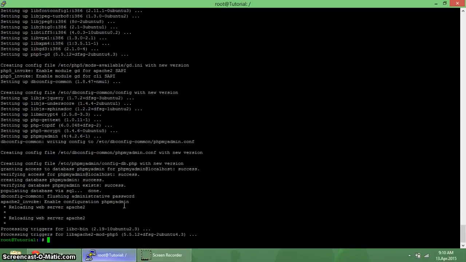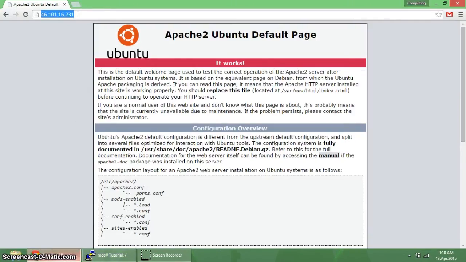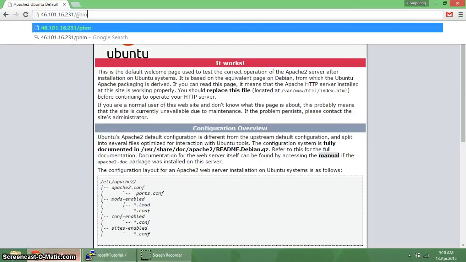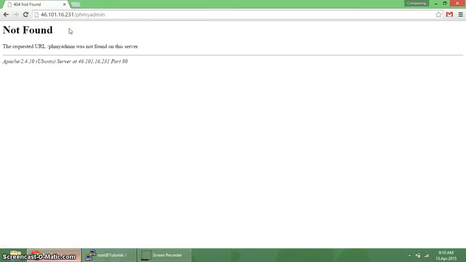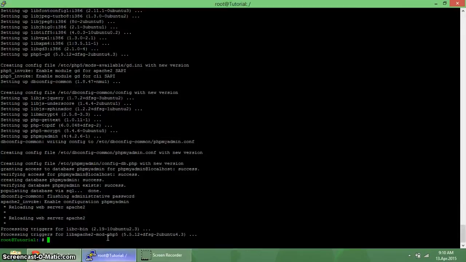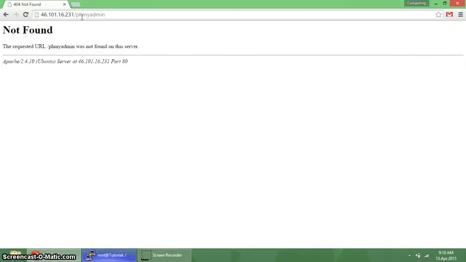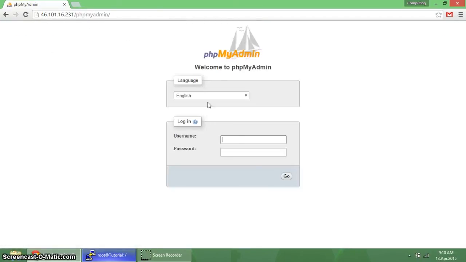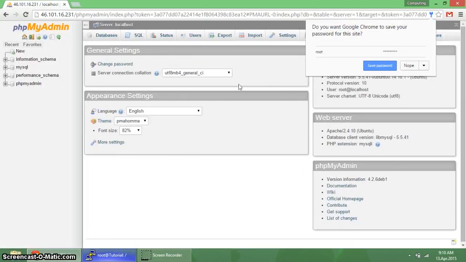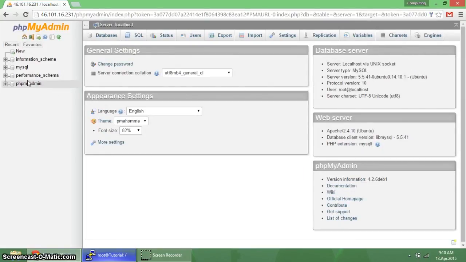It'll reload your Apache server, and now if I go to the IP address /phpmyadmin, you can see, okay. That was a minor typo, but if I enter in phpMyAdmin, it will open that up. I can enter root and my password, and it will log me into phpMyAdmin, which is really neat. So I won't be saving the password actually. Over here you can configure everything.